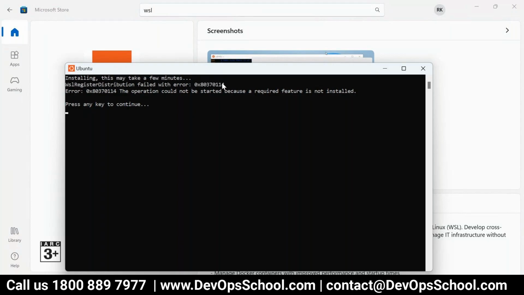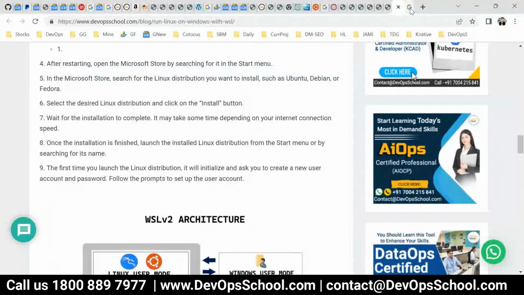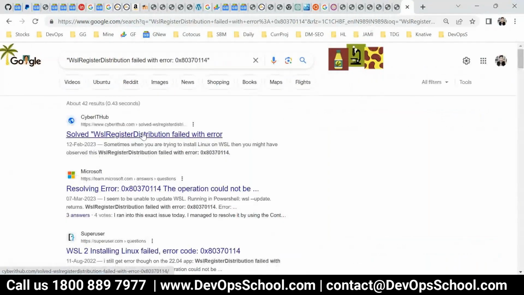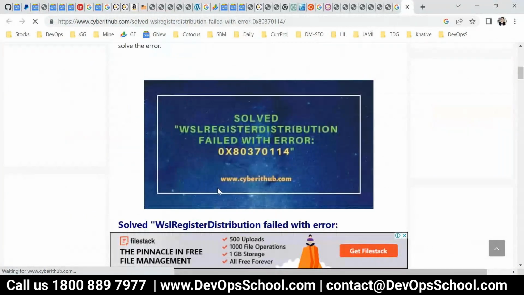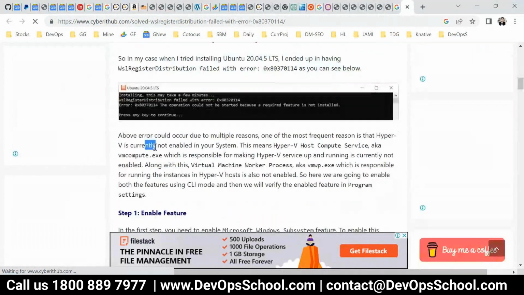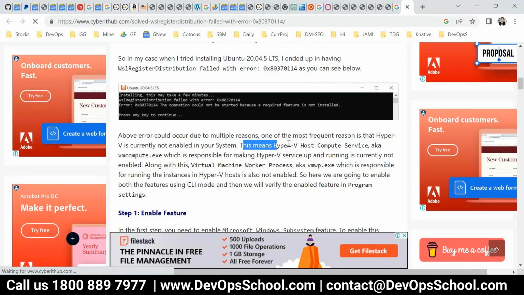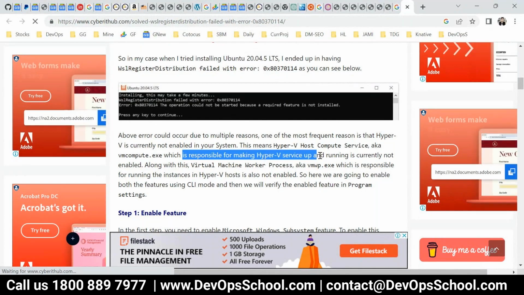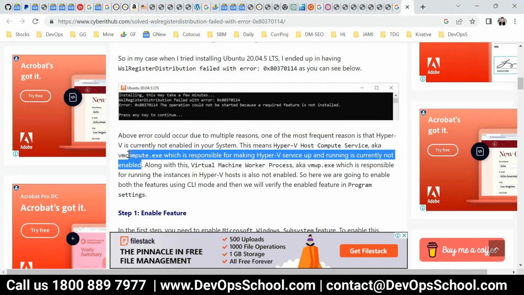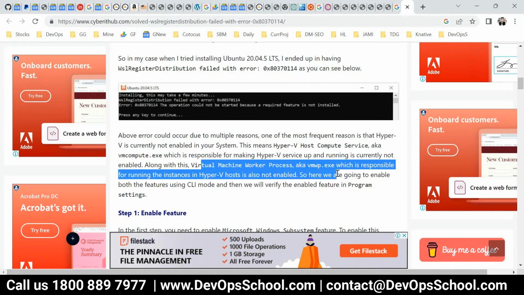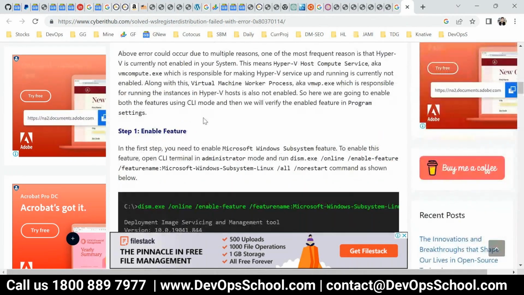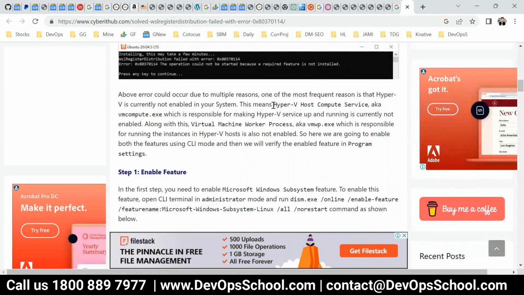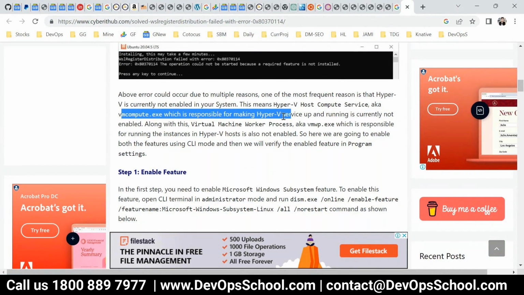So let me search in Google. And I'm the administrator of this laptop, so it should not be a problem. But the problem is, it says the Hyper-V host service is currently not enabled, so making the Hyper-V service up and running is needed. So here it says for WSL to work, you need to have Hyper-V. Hyper-V should be up and running, and this is not enabled. So what to do? You have to enable this option.